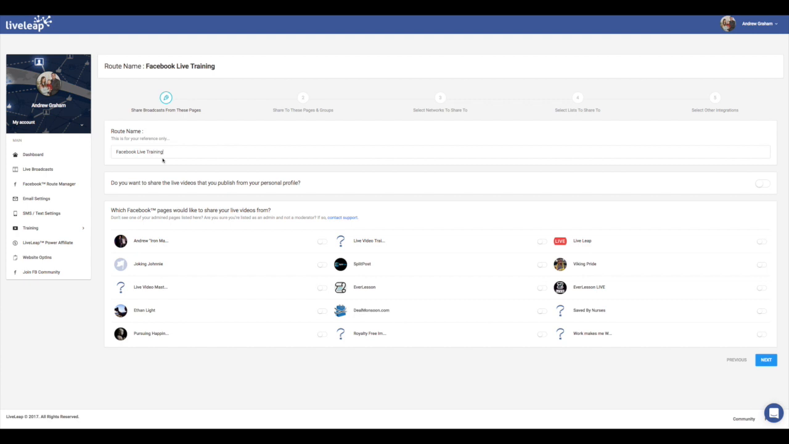So in step 1, I'm actually selecting where I'm going to go live from. That's where I'm going to log in on my phone or my computer and go live. So you have two options. You can either go live from your personal profile, which is this. I would check this if I was going to go live on my personal profile, or you could select a Facebook page. And as you can see here, these are all of my Facebook pages. So for the sake of saving you some time, let's just choose the profile. So I'm going to log into my profile and go live there. I'm telling Liveleap where I'm going to go live.